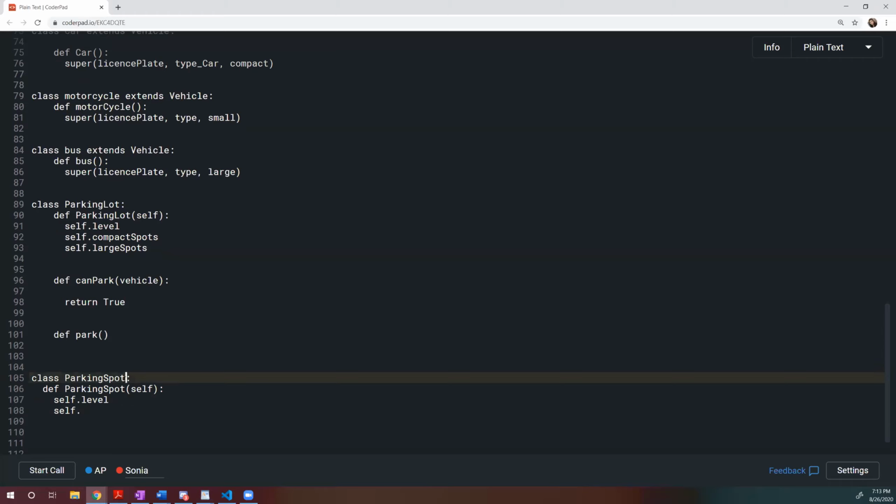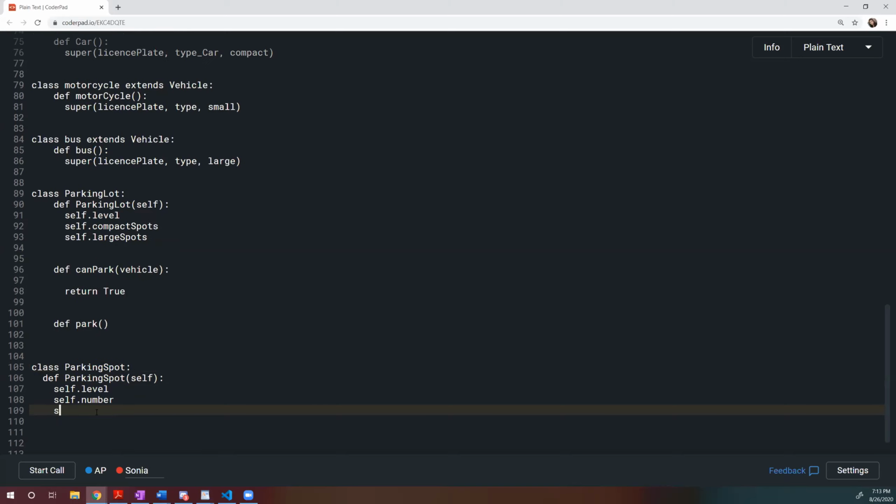Would it extend parking lot? No, it won't extend. It will have level and number, and then it will have a type, whether it's what kind. And that should come in the constructor. So whoever creates this spot class should also send this information: level, number and type. And can this be a handicap spot or not? I think that will come in the type.